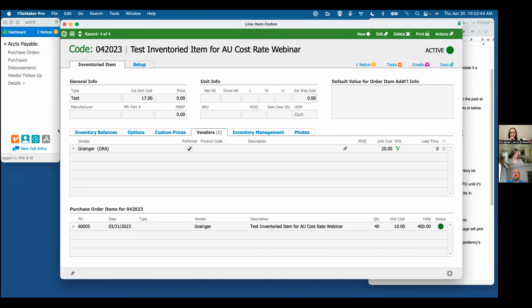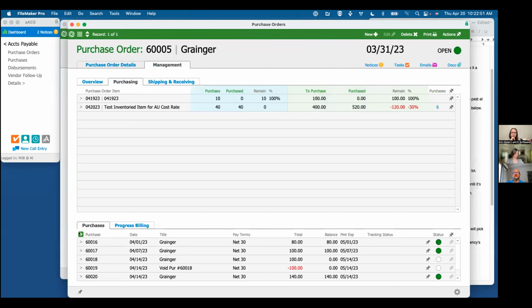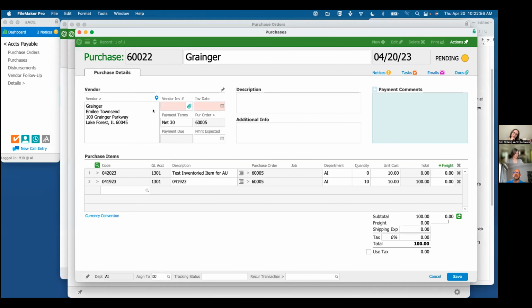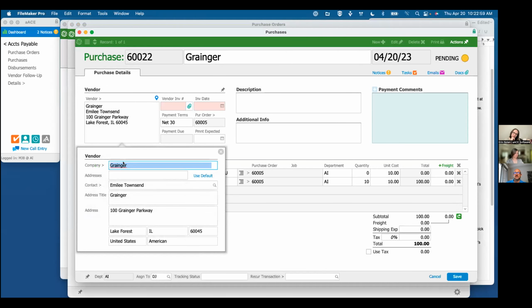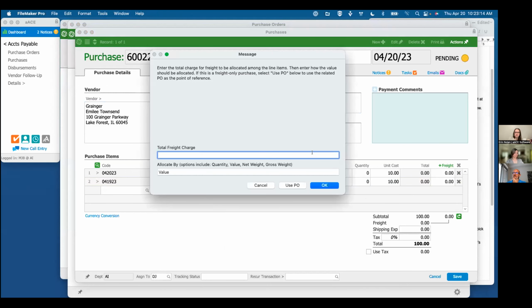So let me pull up this PO. Oftentimes when landed cost is important, we have a separate invoice that's coming from a carrier. So I'm going to make this international freight. And then they're not actually billing us for any of the goods. They're just billing us for freight. And so this is where we're going to say, your vendor didn't change.